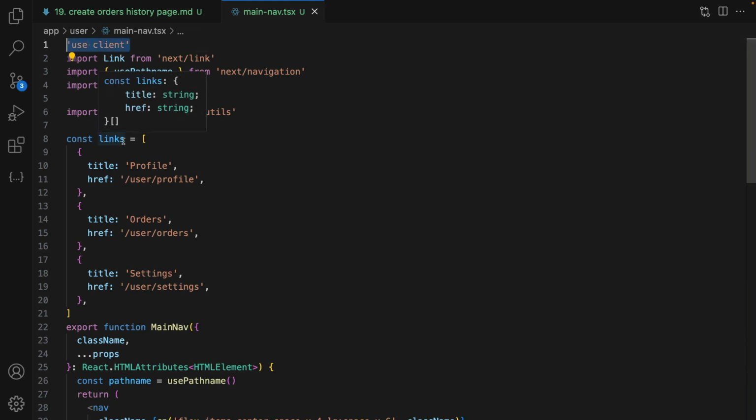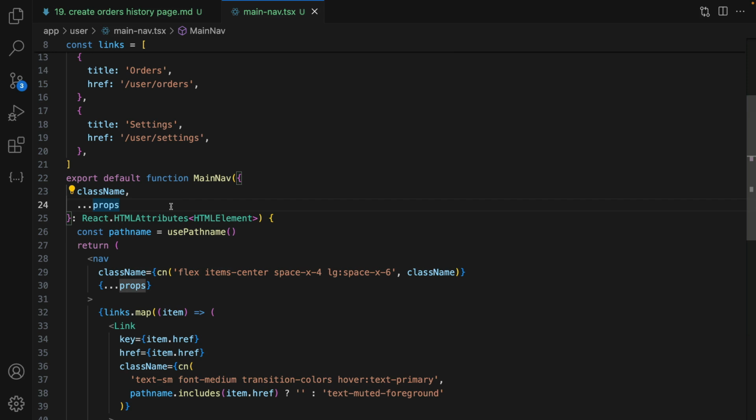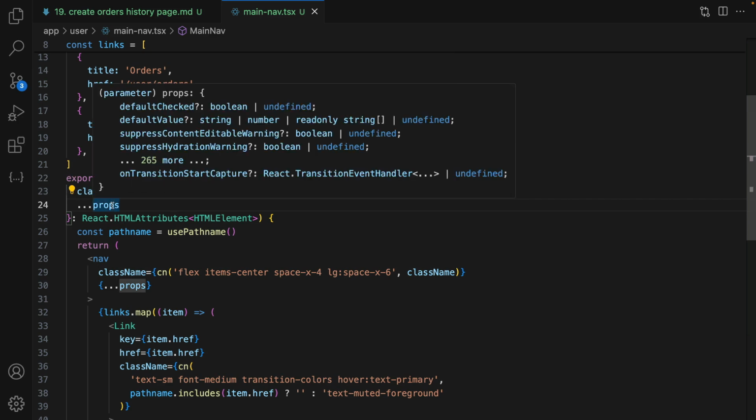What we're gonna do here is to create a list of links. The first link is user profile, second one user orders. That's what we're gonna do in this lesson. And third link is for user settings. It's gonna be just a simple page, but it can have all settings for user, including addresses, etc. Then export default function MainNav. It accepts className and props as property.